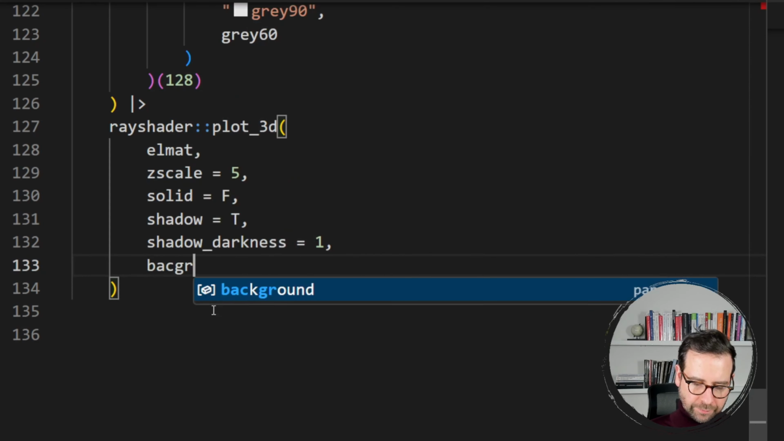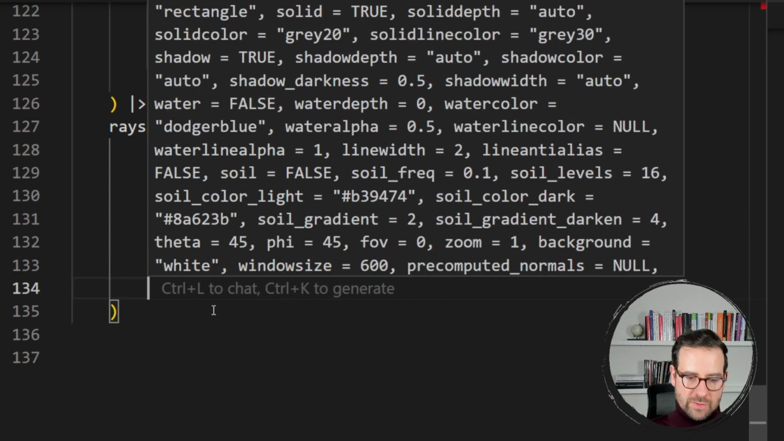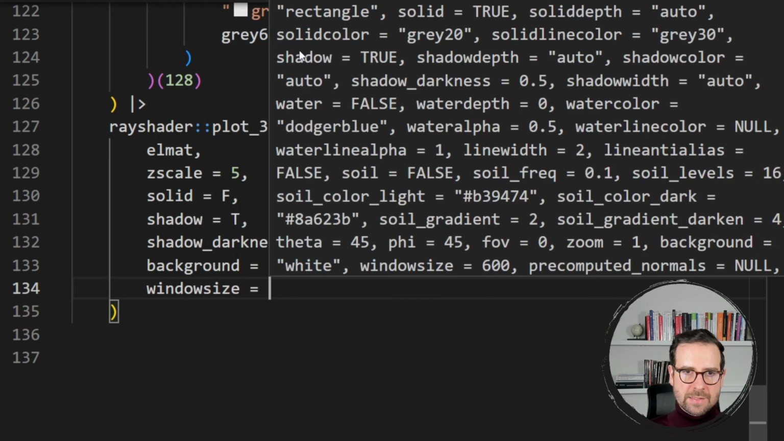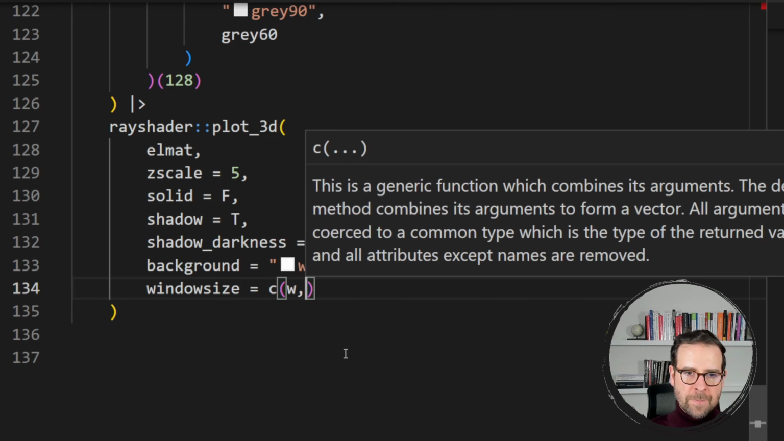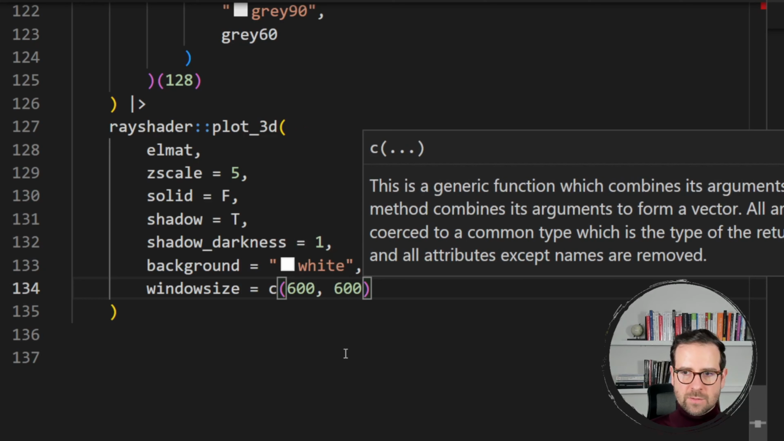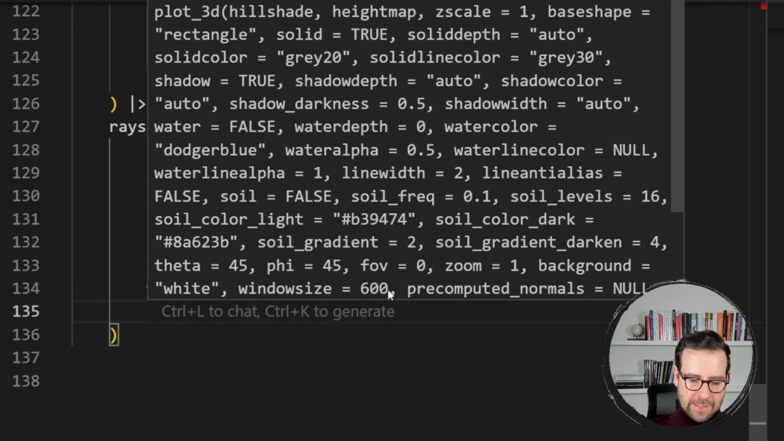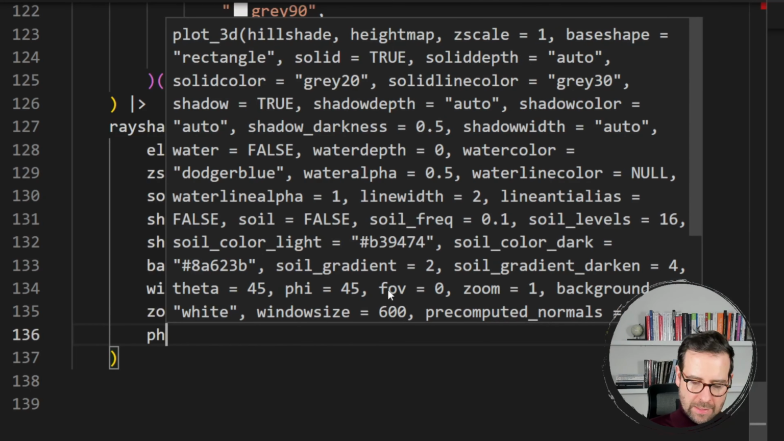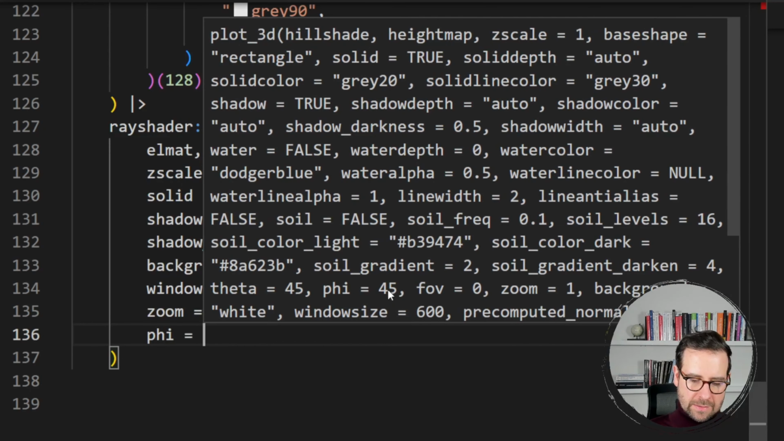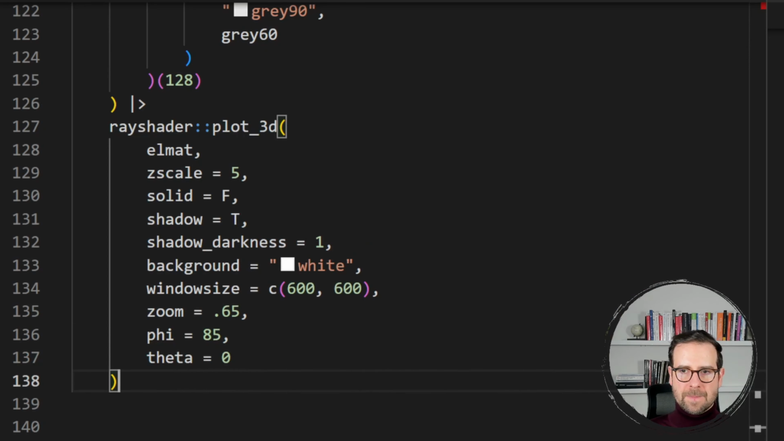For the background, we can go ahead and have, for example, a white color. You can play here and choose something else. For the window size, we can use the width and height that we have, so that would be something like this. But I'm just going to go ahead and use, for example, a fixed one here. Then some other things that you can also define is the zoom level, so let's say, for example, 0.65, somewhere in the middle. Then the degree angle of the scene, let's go for 85 degrees, so very close to 90. And then theta equals 0 means that this is not going to be tilted.